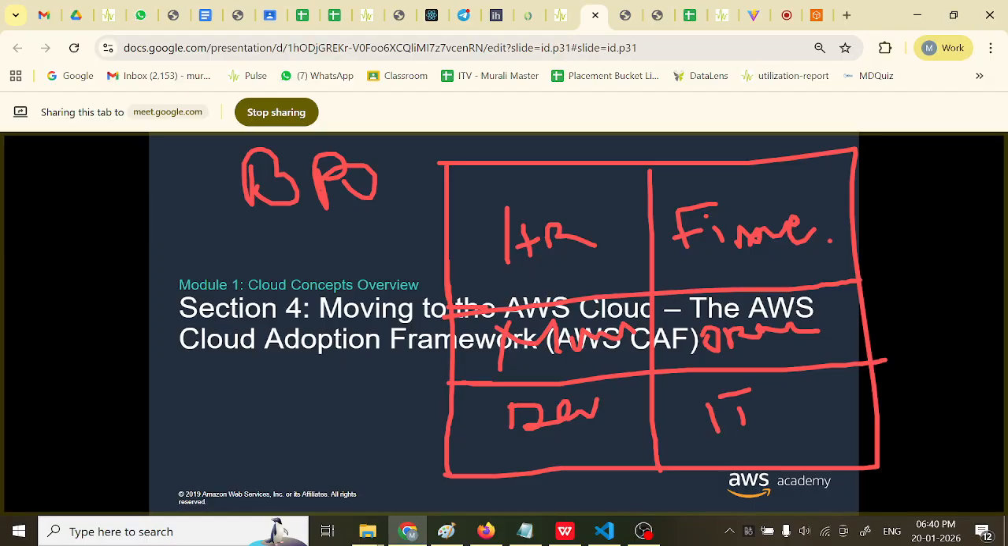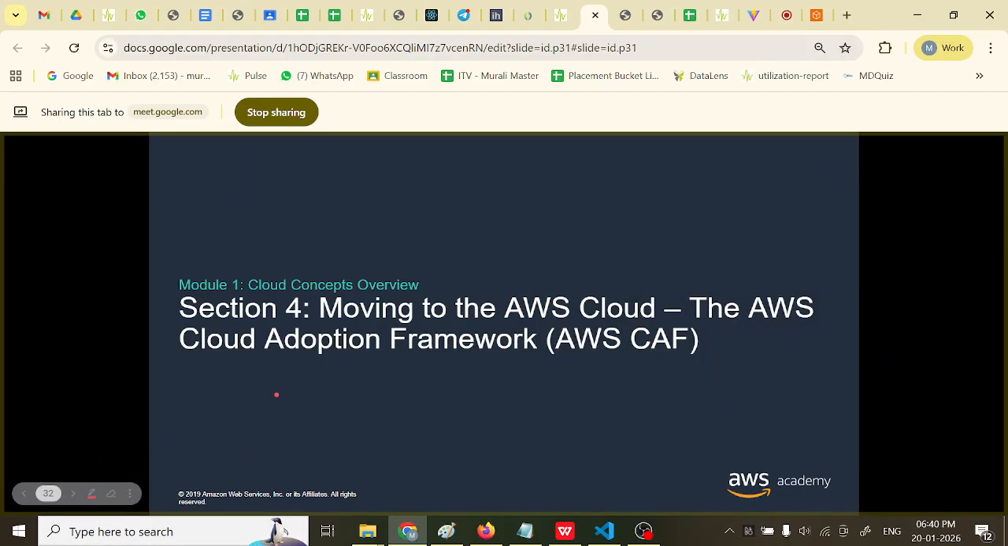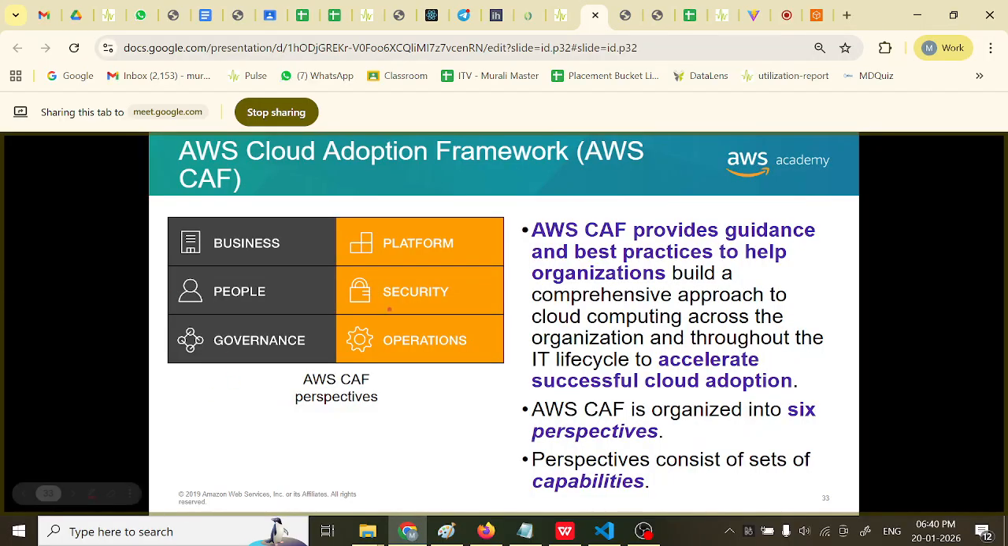Now, when you take cloud, how are we going to split all these things? How am I going to allocate all these things? How am I going to give control to all these things? That's called this Cloud Adoption Framework. It's a framework already defined, that is CAF. It provides guidance and best practices to help organizations build a comprehensive approach. Comprehensive approach means a proper approach.